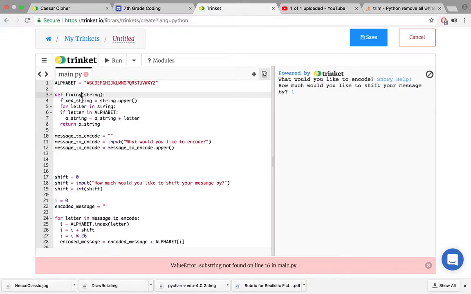Fixing. Define fixing. So you hand it a string. First thing it does is it creates this new variable called fixed string, and it takes what you handed it and it makes it upper. Next thing is it looks through each letter and it strips out any letter that is not in the alphabet. And then it returns fixed string.